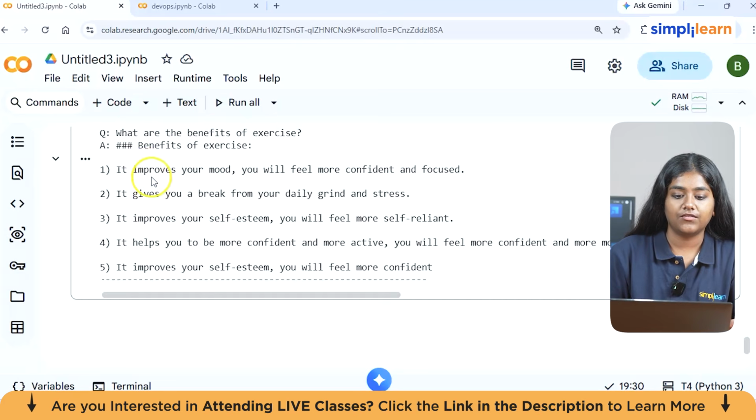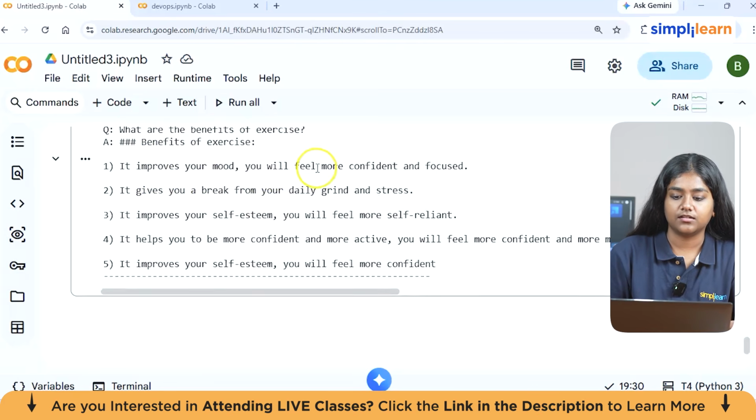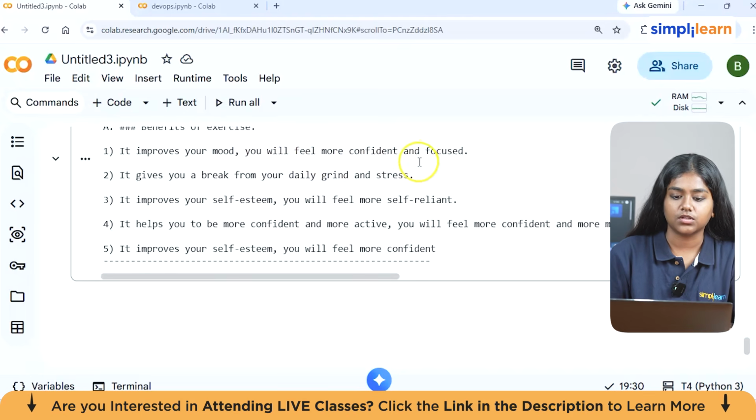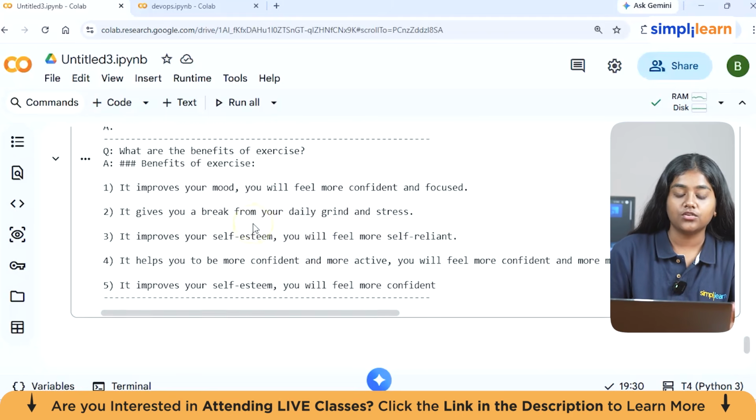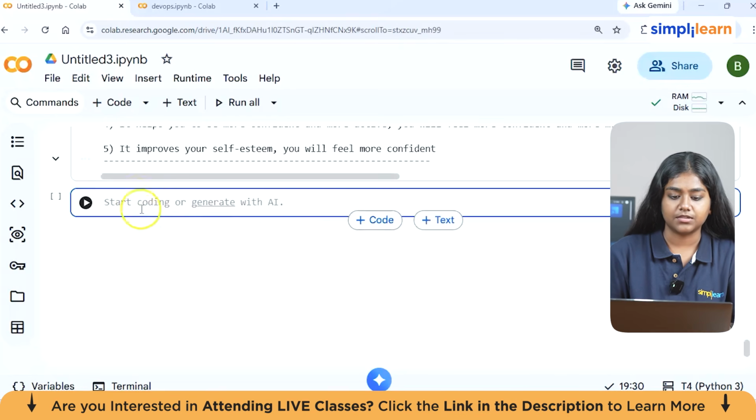Here we have what are the benefits of exercise. It has given the exact answer: it improves your mood, you'll feel more confident, focused, it gives you a break. All this is a correct answer instead of just giving random sentences. That's what fine-tuning does for the code. Let's just test it with different examples as well.